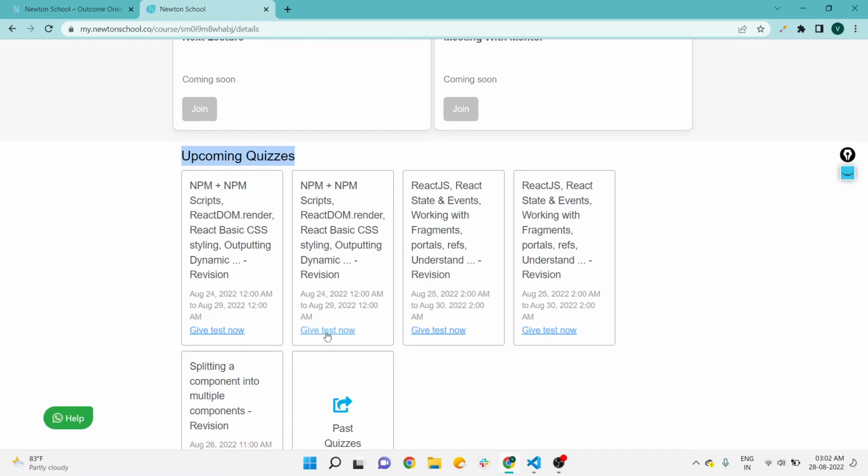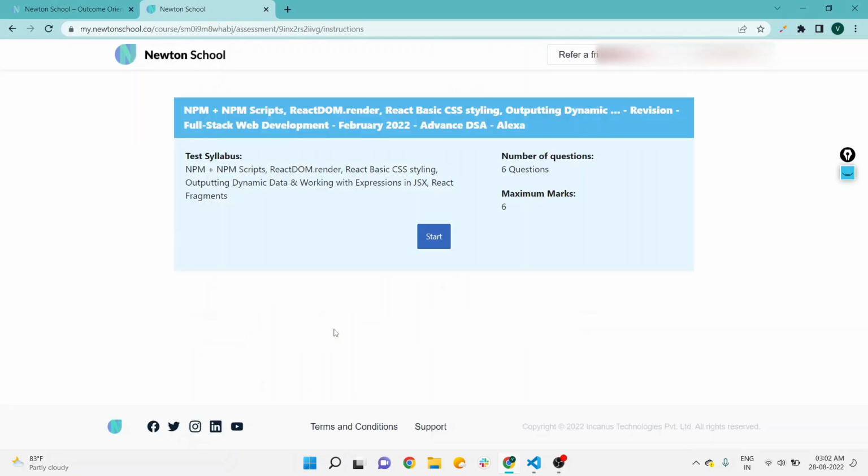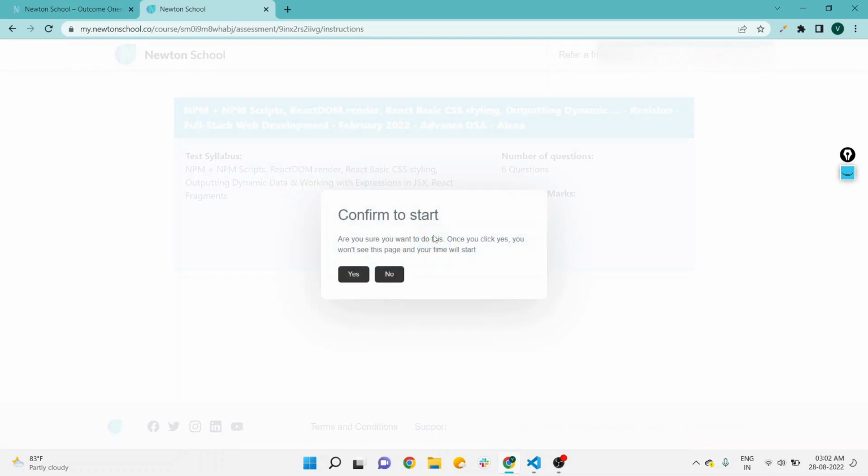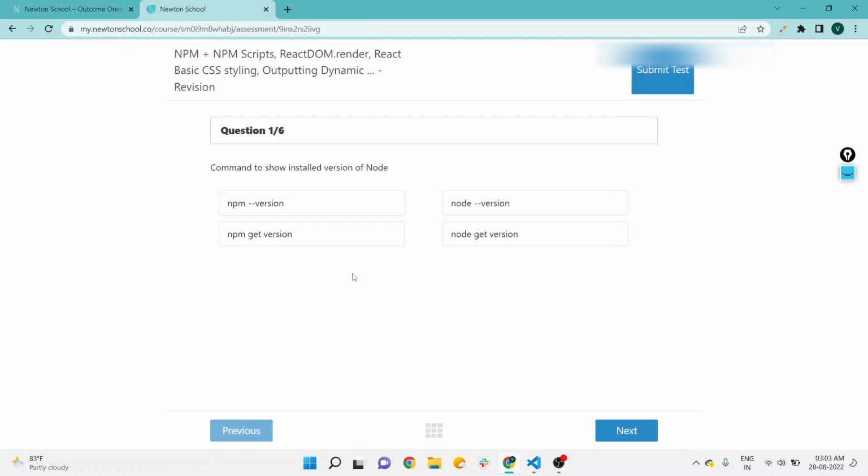So this is the link where we will click, and our timer will be started. First it will ask you to confirm that you want to give this test or not. Here you can see the test syllabus is npm plus npm script and React, working with expressions, JSX fragments. The total number of questions will be 6, and maximum marks is 6 as well. So I'm going to start this test. Yeah, I'm confirming to start.